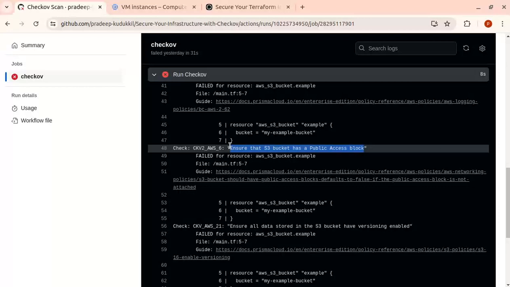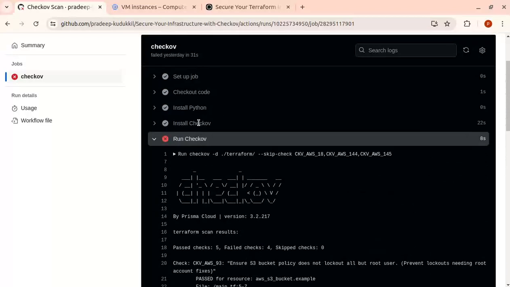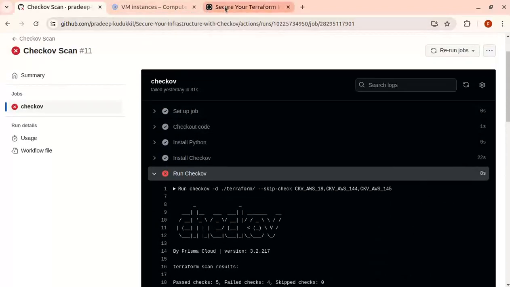You can also add extra checks based on your needs. Suppose you want a check that is not there in Checkov, you can create that check. Checkov is a Python product, so you can create your own checks by using Python, and you can add that check to Checkov. So this is the result.